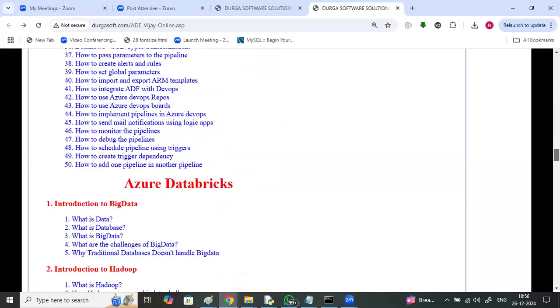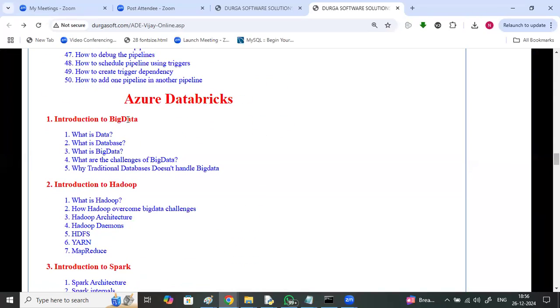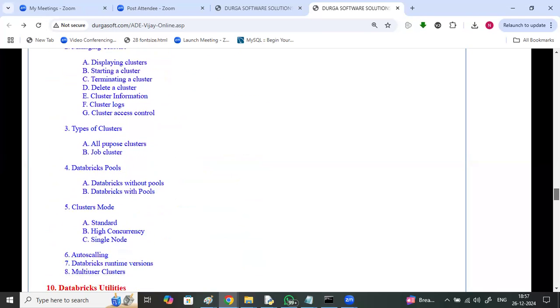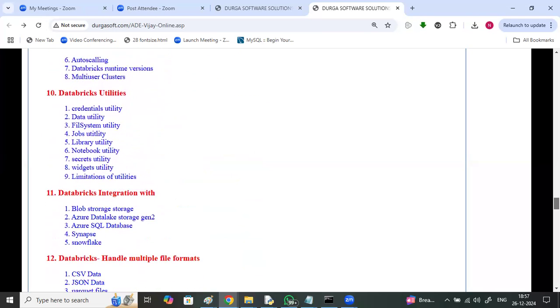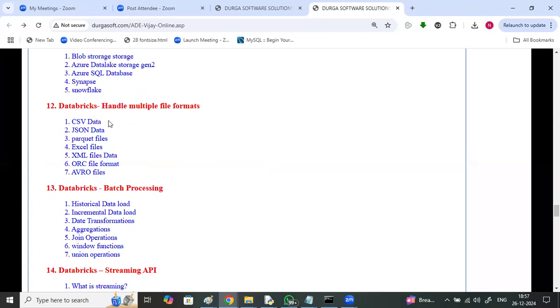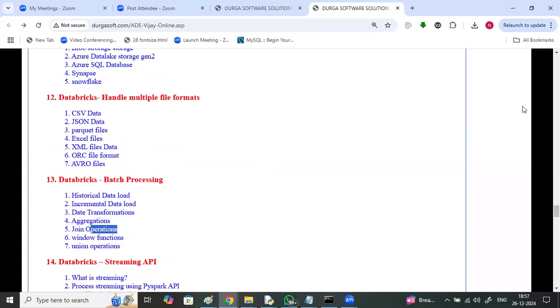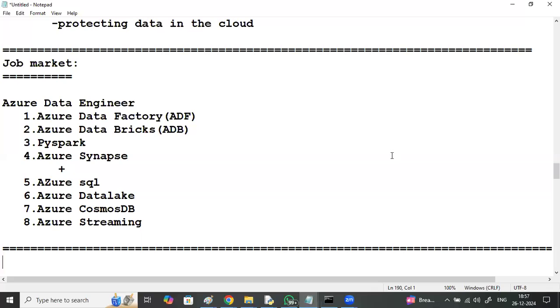So I said before I go with Databricks, first I'll give knowledge on big data, Hadoop, Spark, and later we're dealing with different types of data and clusters, Spark cluster, creation of the Spark cluster, working with CSV, JSON, Parquet, Excel, all this data. And date transformations, incremental loading, join operations, window function, union operations, Databricks batch processing using PySpark, and the DataFrame API. Total DataFrame API I will be discussing in brief.